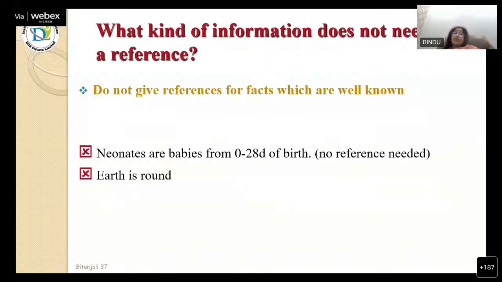Now, the next question is, what kind of information does not need a reference? If you have well-known facts, we do not need to give references for them. Say if we are defining that neonates are babies from 0 to 28 days of birth, we don't need a reference for this. Say Earth is round, or Delhi is the capital of India. These are well-known facts, and for these facts we do not need a reference.